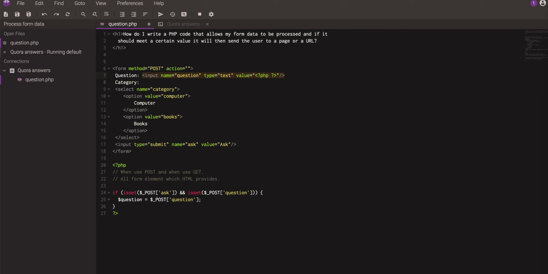So if I need to access some of the PHP variables, I need to open the PHP tag and then just print the question variable. But if I do that and this question variable is not set, I will get a warning. So I need to check if this post variable is set. The short syntax for that from PHP 7 is through two question marks.